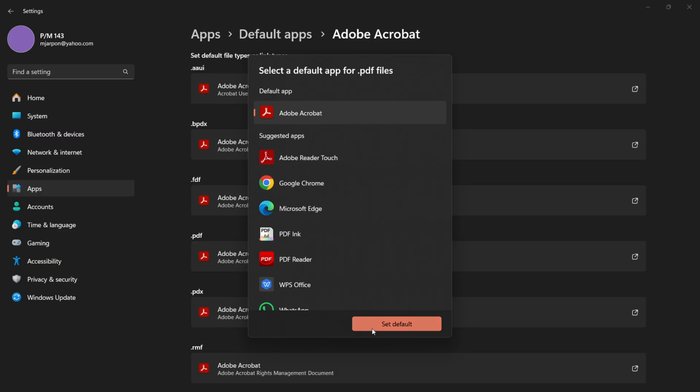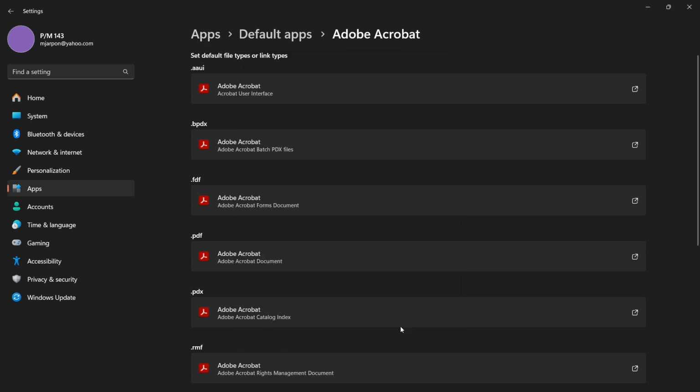Finally, to seal the deal, there is one more step, and that is to click Set Default for Adobe Acrobat. This step confirms your choice and ensures that any PDF file you open going forward opens right within Adobe Acrobat. It streamlines your workflow, bringing all the editing, sharing, and viewing tools right to the forefront each time you double-click a PDF document.